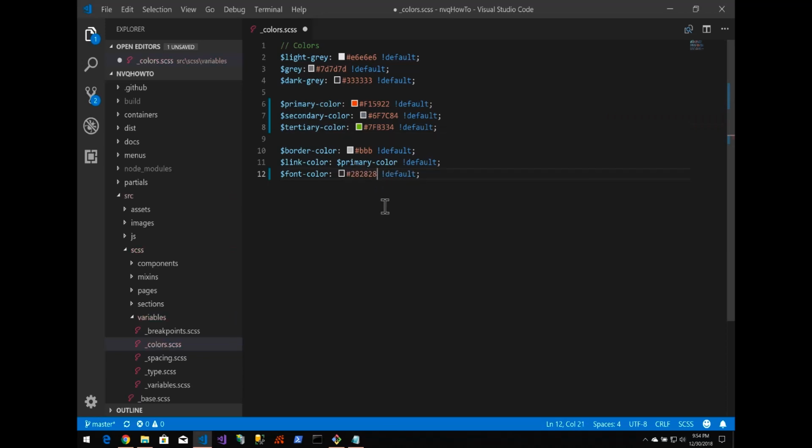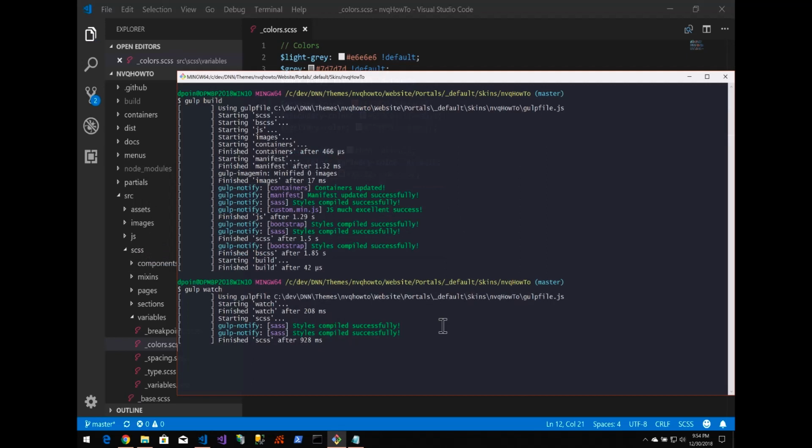Now, before I save this, I want to remind you, when I hit save here, the gulp watch command is going to automatically detect this SASS change, and it's going to recompile all my SASS files for me. So theoretically, I should be able to save this file, switch over to my browser, and refresh the page and see the changes immediately. So let's go ahead and save this file. I'm going to toggle over to my Git Bash window. Notice it's already detected the SASS changes and compiled all the SASS files successfully.